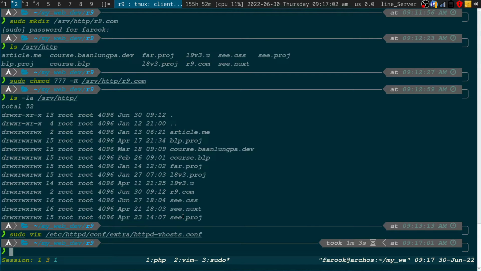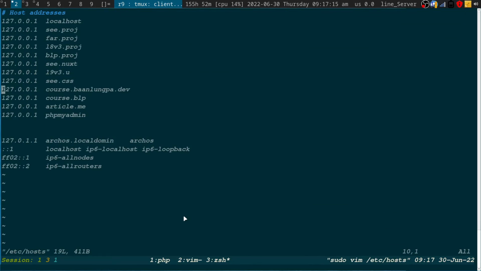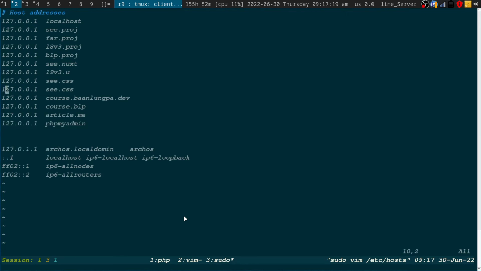Another file you have to edit is called hosts. It lives in /etc/hosts. And make sure you have r9.com right here on your list. Save and quit.